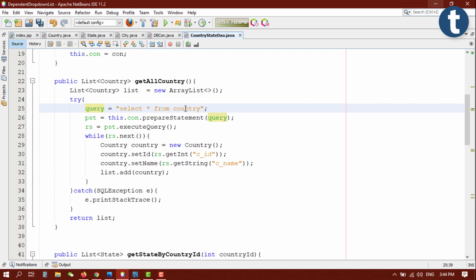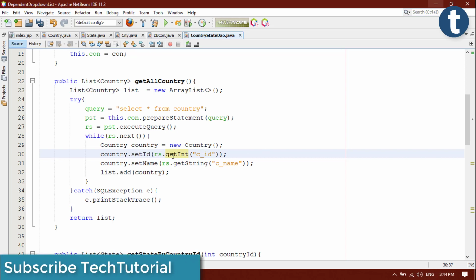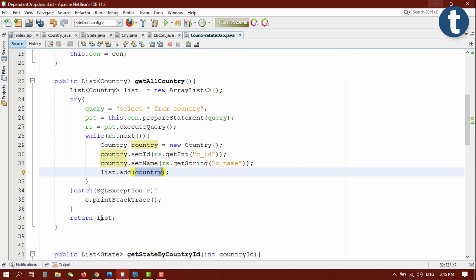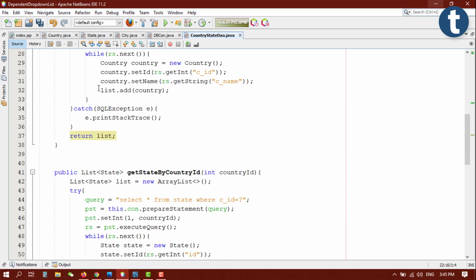Select asterisk from the country. This query will help us get all data from the database country table, and then we use the prepared statement to prepare the query, and the result set to execute the query. Then when the data is available, we set that data to our list. So country.set ID, and then add that information to the list and return that list.